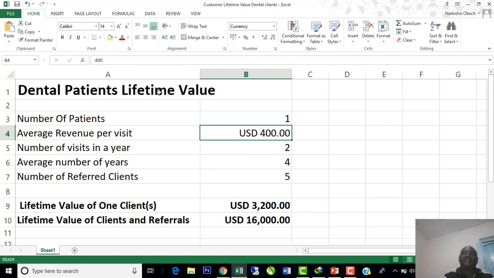The lifetime value is how much this new client will bring to you in the period of your relationship with this new client. When you know this, then you can know what to spend on your advertisement. You can know whether you are spending too much or spending enough that you have a good return on investment. So let's say the average is $400, which is the most average for most dentists that we have worked with.